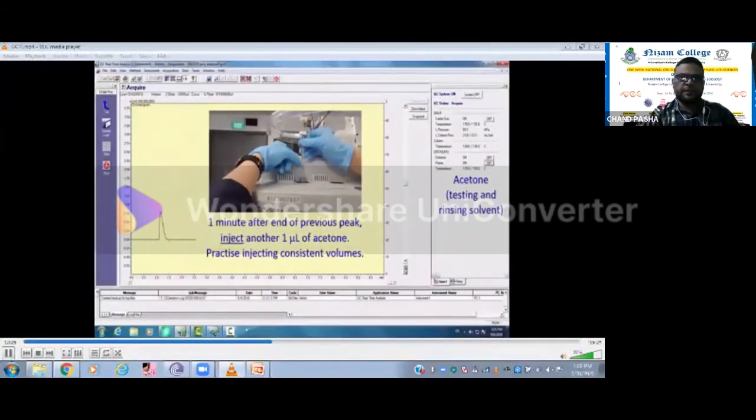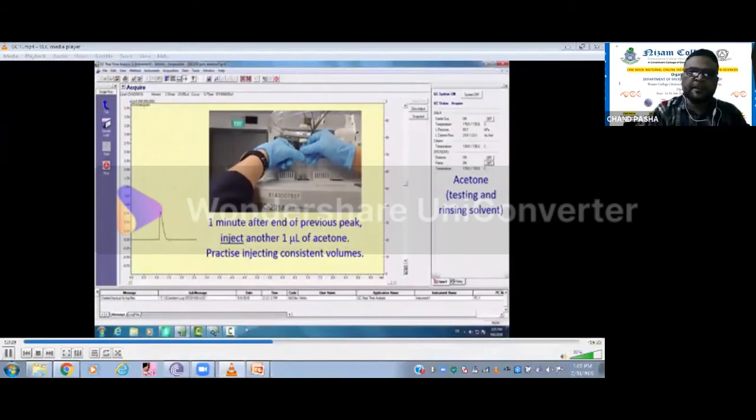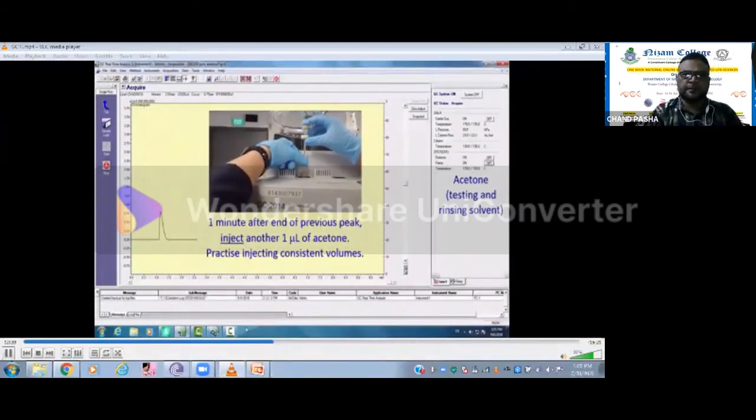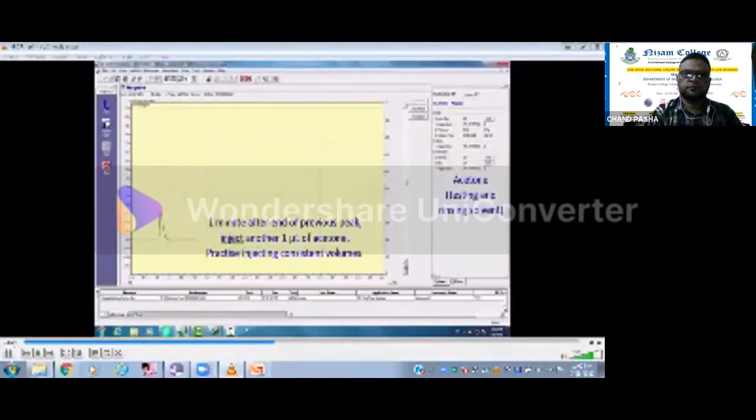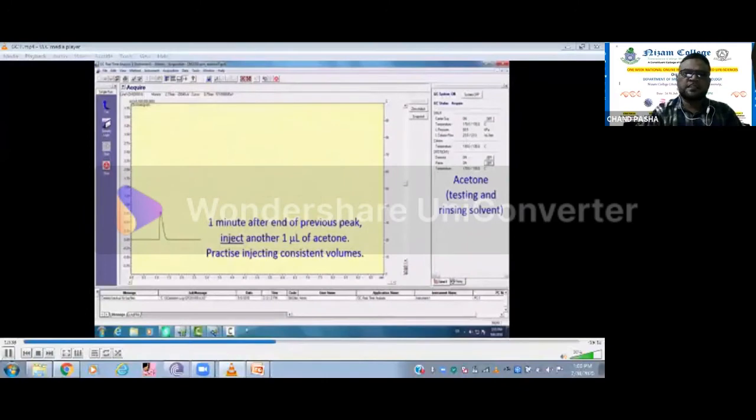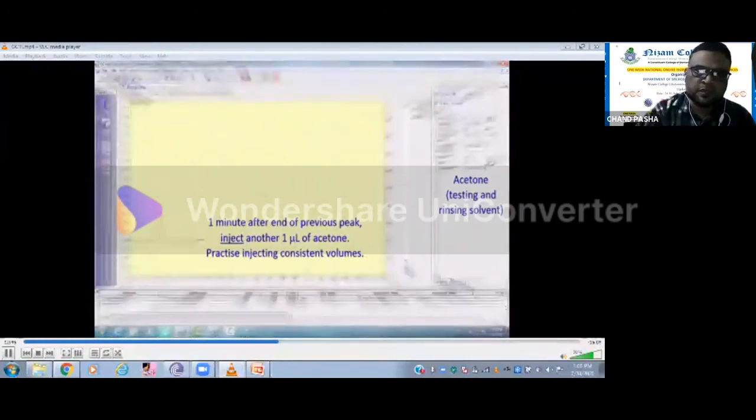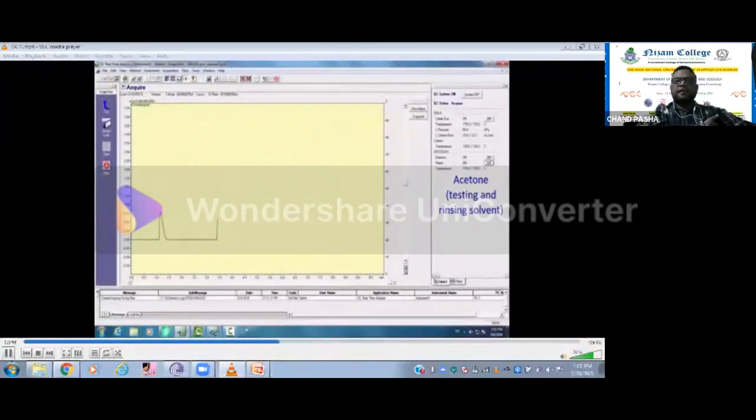Hold it carefully, and the sample should be injected in a single attempt. So constant volume is very important. Even a 0.1 microliter difference will make the area differ.